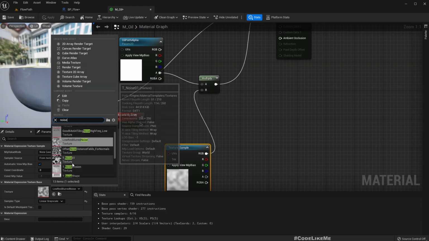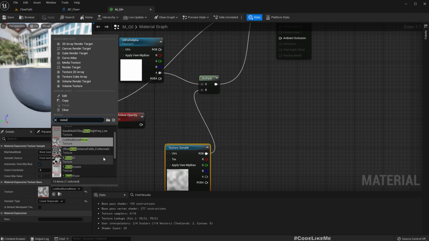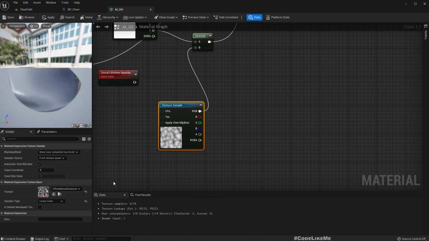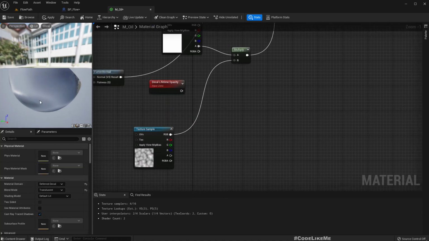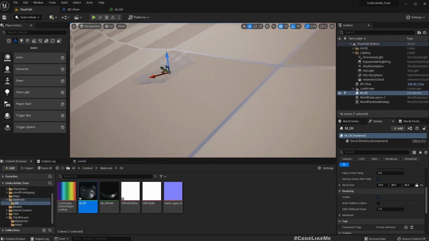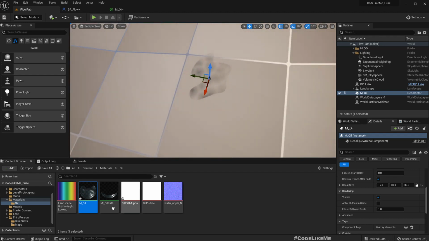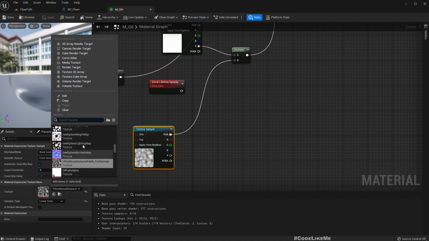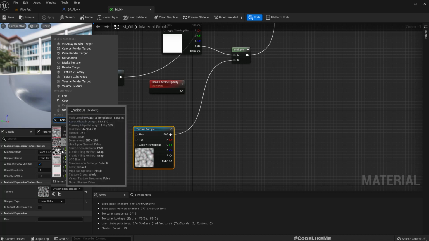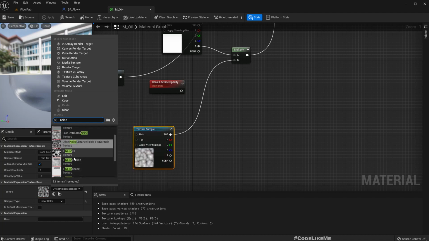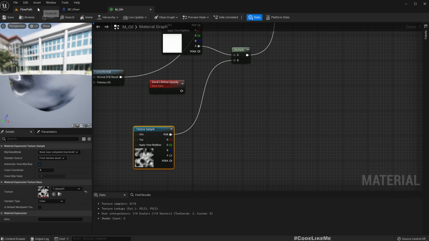Oh, a darker one. Perhaps this one. If I apply this, the decal would look like something like this. Right, so we need more black. What about this one?